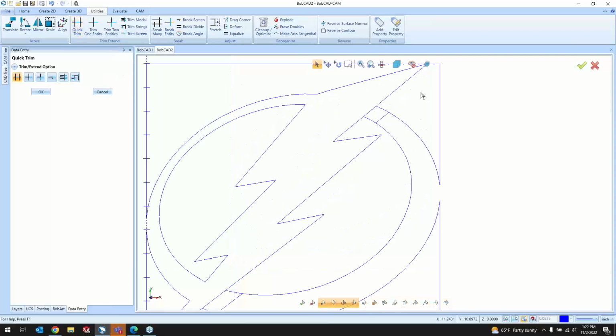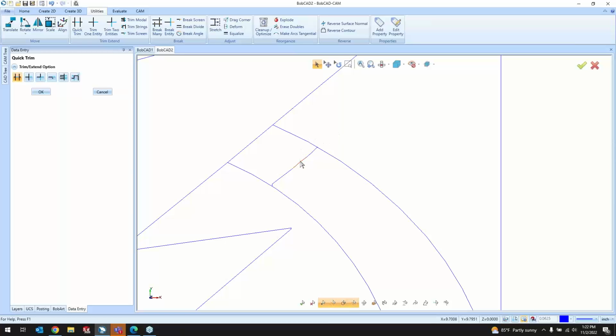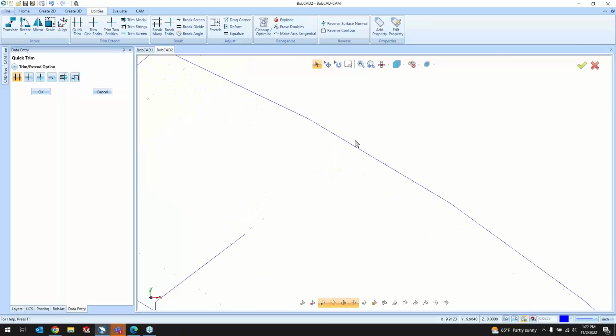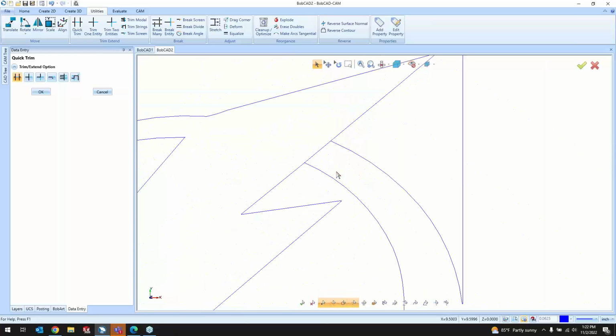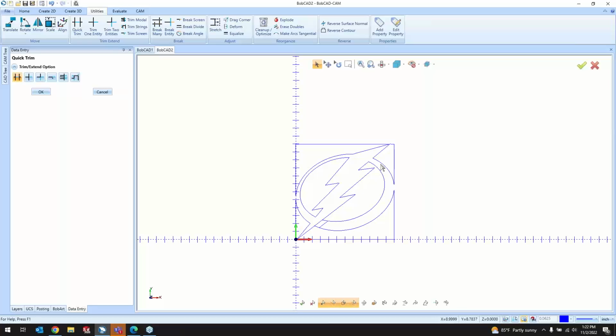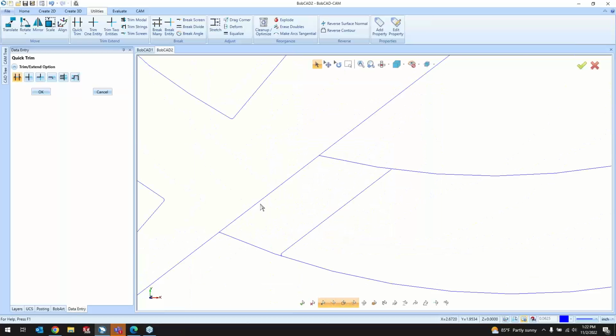Quick trim is one of the useful ones where I can trim away these middle entities and trim away these intersecting things here from the image. Same with right here, so that we've got the opening there, and then same with this one.